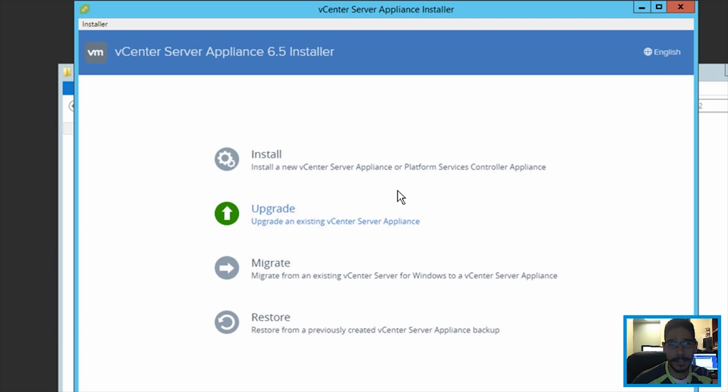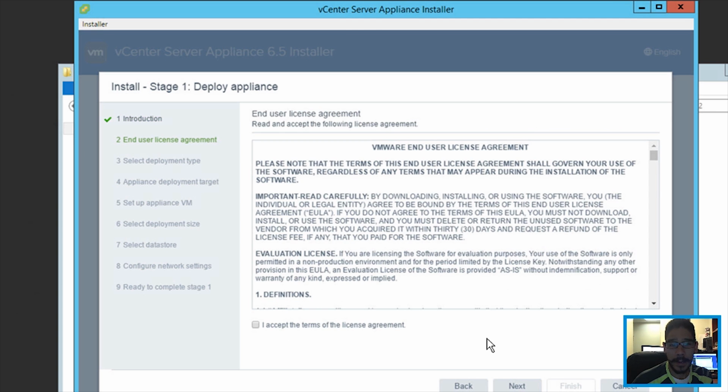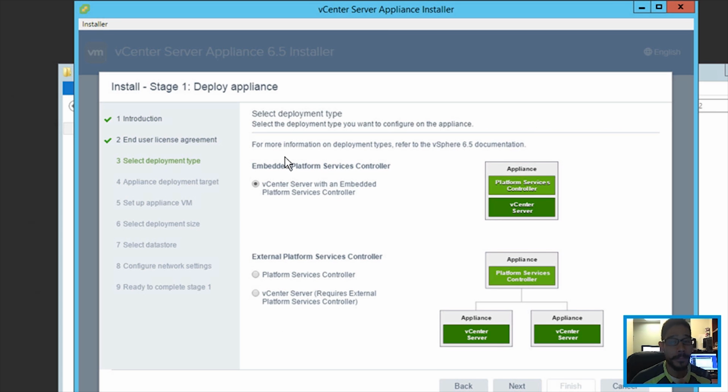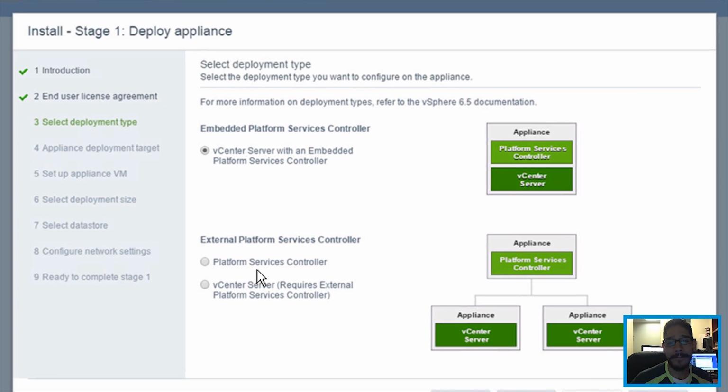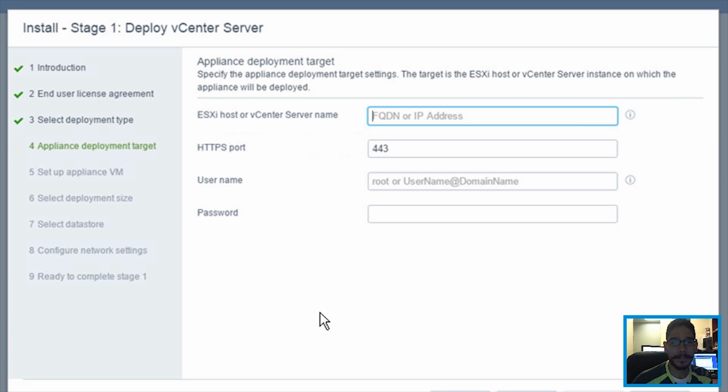And it's gonna launch this. And we're gonna click on install. We're gonna click on next here, accept the license and terms and click next. And on part one, we did the platform services controller. But today, we are actually going to implement the vCenter service appliance. This requires the external platform services controller, which we already did on part one. Once you pick this, we are going to click on next.